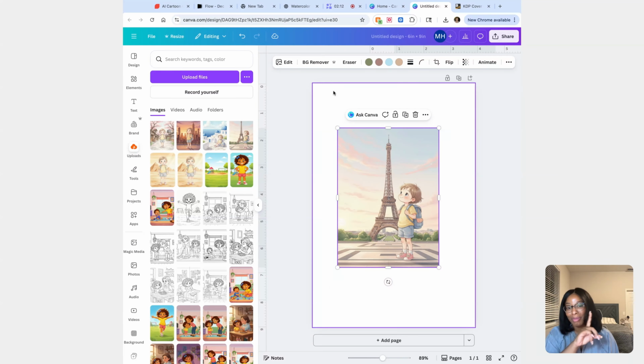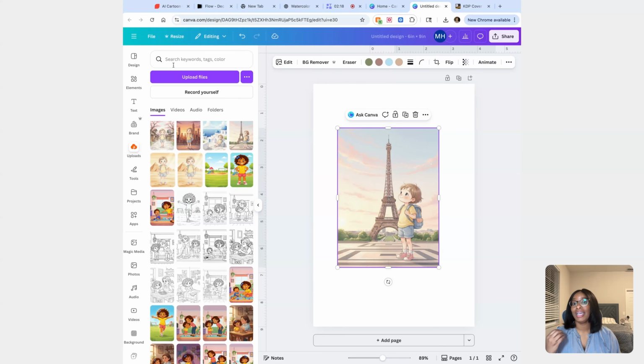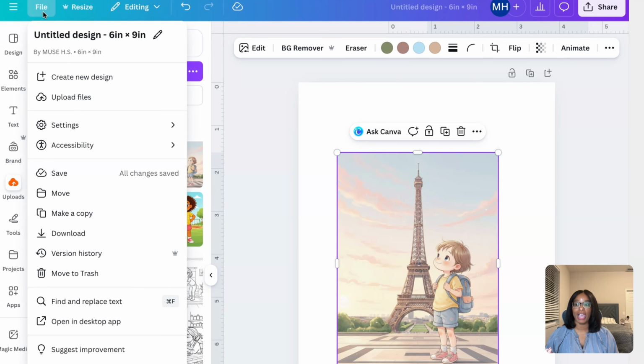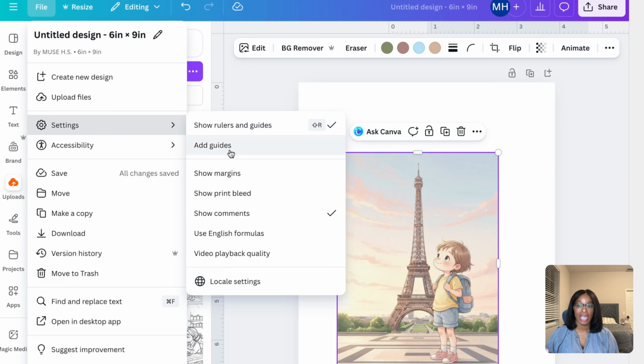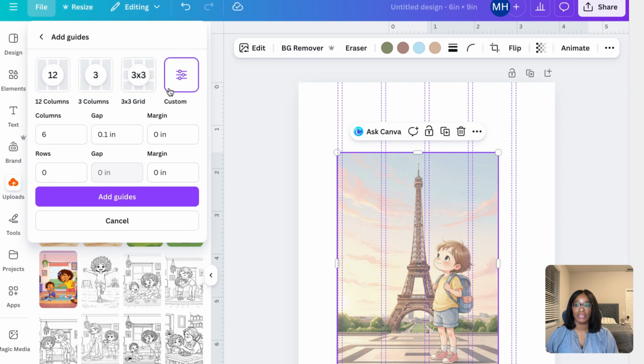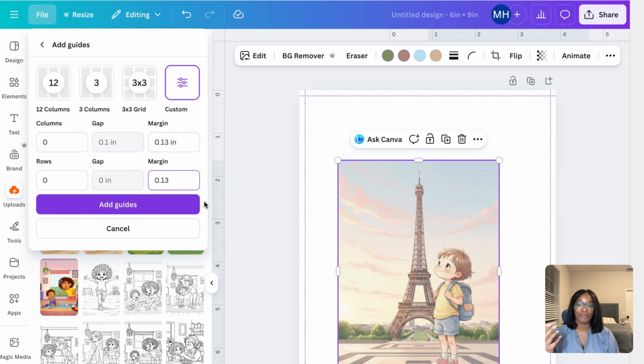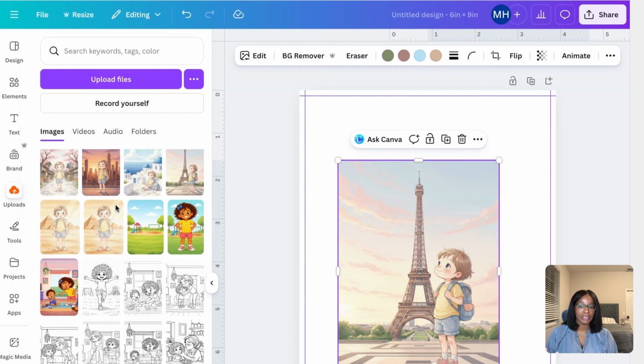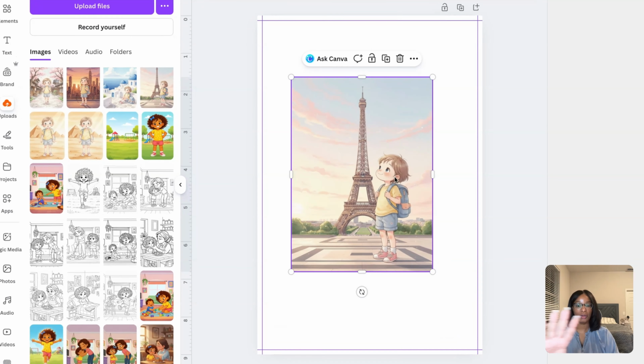Let me put in our margins, because that's the most important thing that you need to do when you're creating a KDP book. So I'm just going to go to File, Settings, Add Guides, and Custom. Margins, it's 0.125. Canva will automatically round it up to 0.13. I just put in the margins that KDP recommended, and I'm just going to hit Add Guides, and it's highlighted around the image.